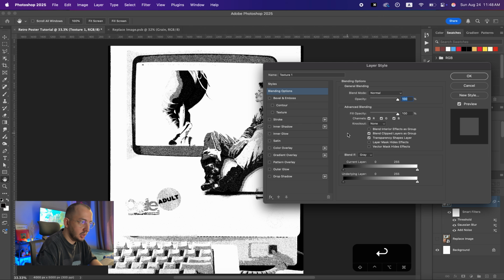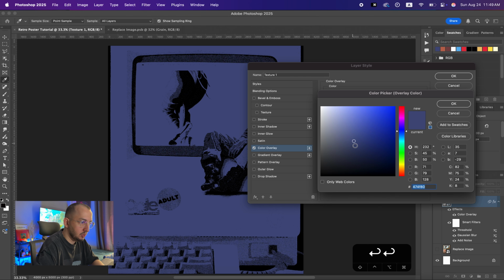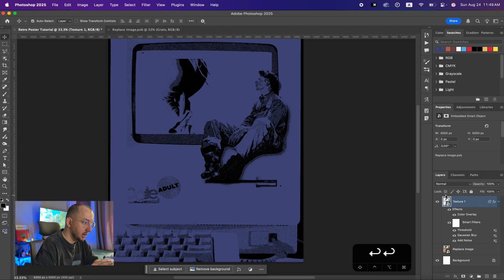And I'm just gonna double click on the layer and go to the color overlay, and I will just choose a dark blue. Don't worry about the colors. We're gonna turn this to black and white, so no worries. So I'm just gonna make a duplicate of this one, and again go to the threshold.